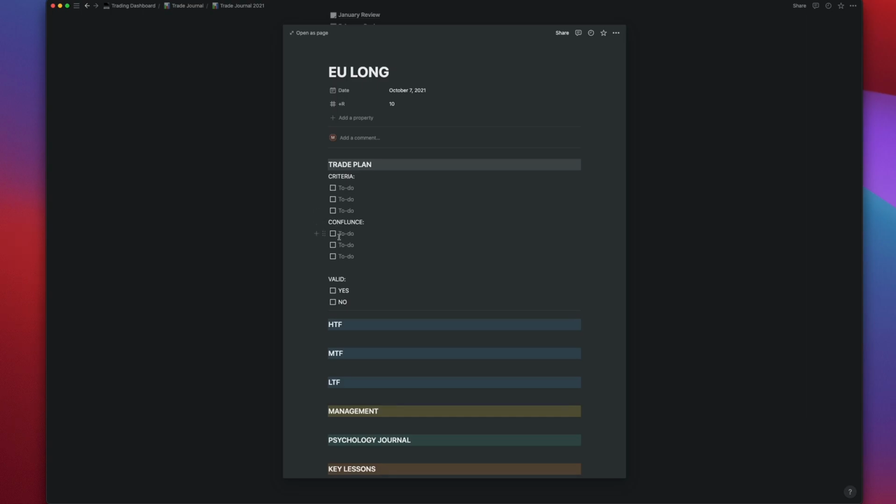Then you may have additional things in here, such as inducement or whatever for you is not minimum. Just realized I've got a spelling mistake there. It doesn't have to be a minimum criteria for the trade to be valid, but obviously it's nice to try and have these technical confluences to improve or increase the probability of your trade, right? So you can add these in here.